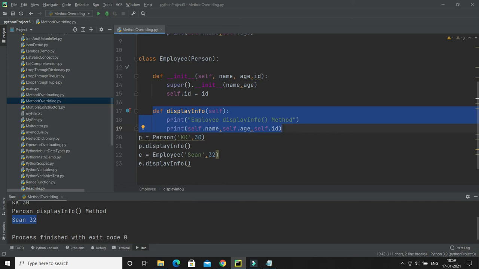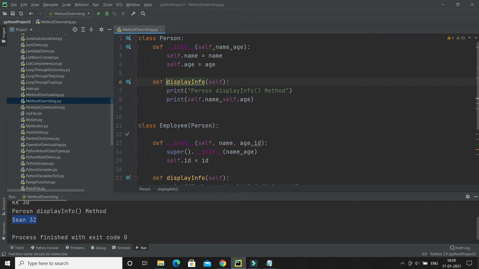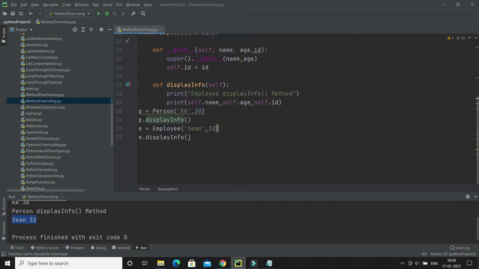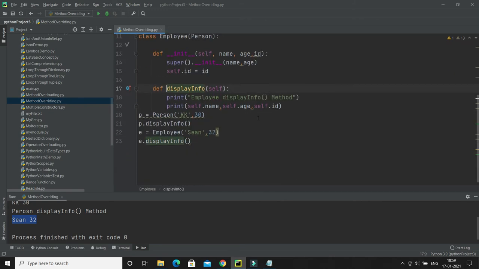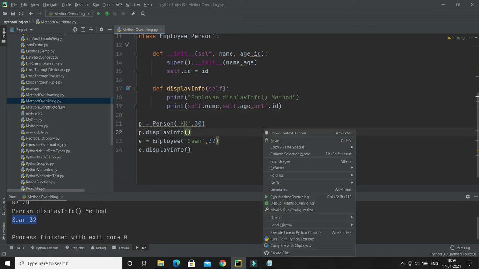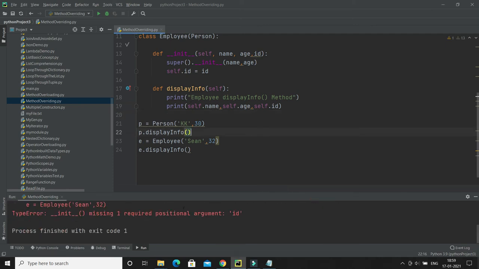Now of course, when we have an object of person and we call the display method, it is going to call the display method of the superclass only. But whenever I create an object of the subclass and call the display method, it is not going to call the superclass display, because the subclass has its own display. If the subclass does not have the display method, then only the superclass display method is called.